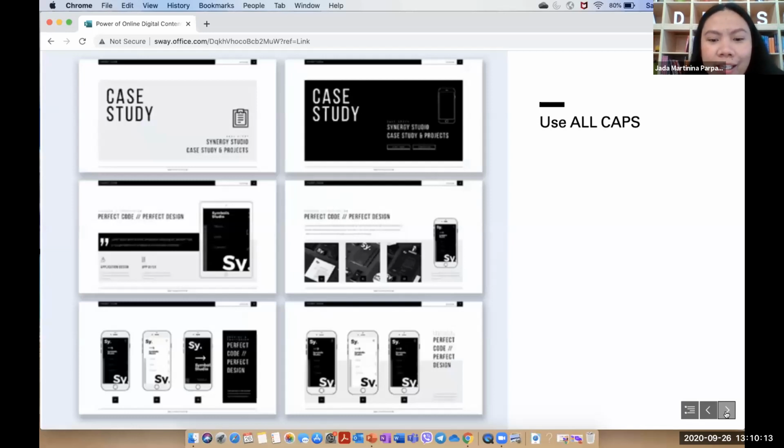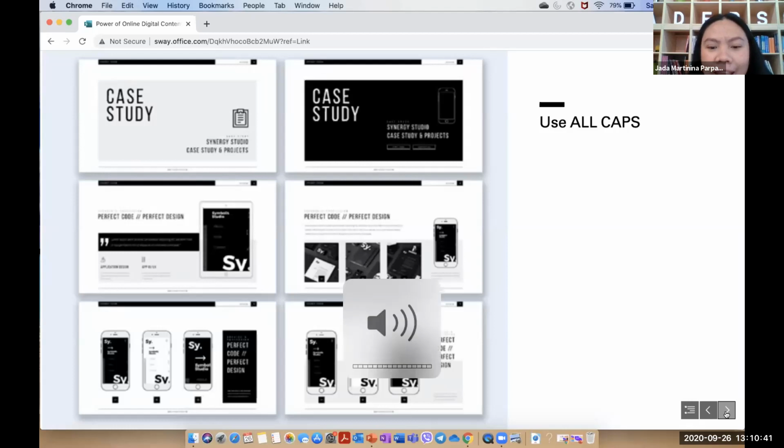We do this even in our simple text messages, or when we give instructions or directions to the person we're talking to, right? Sometimes we use caps or big letters, just to signify the importance of that message or of that specific word. So basically we use all caps. It's perfect for headlines, titles, bullet points, etc.